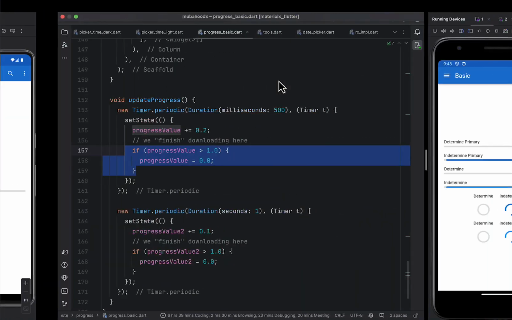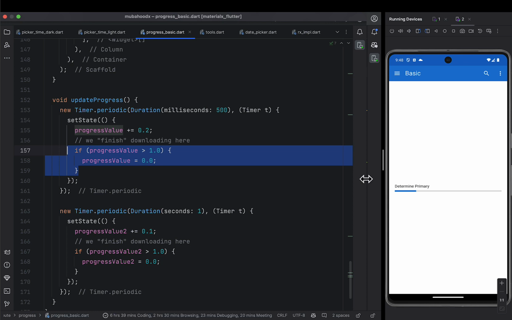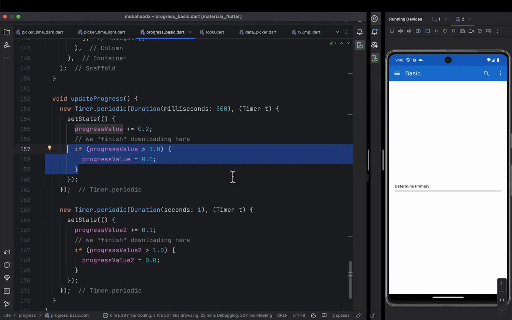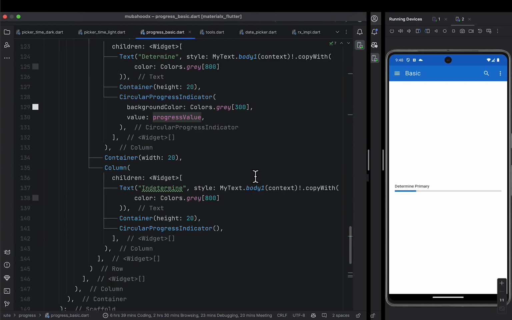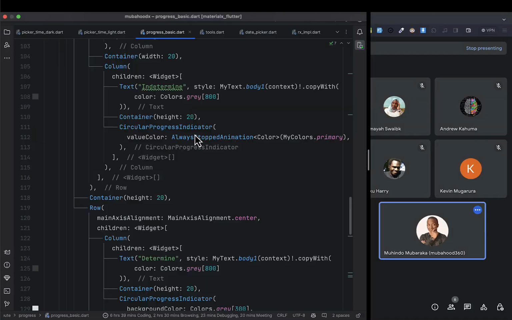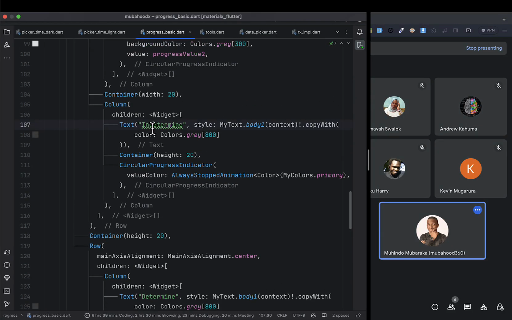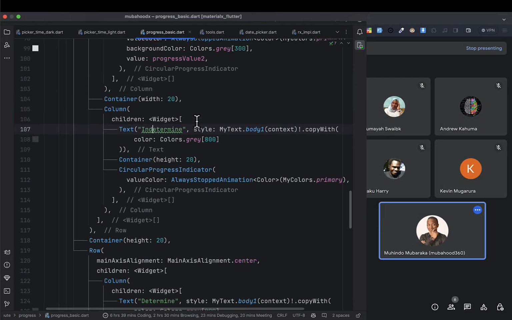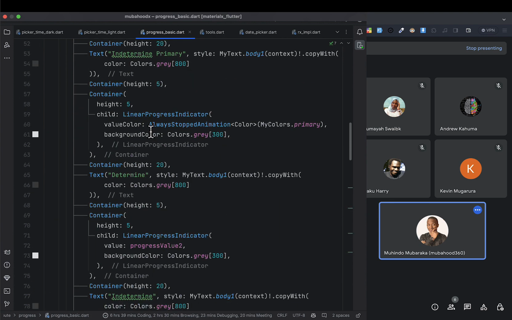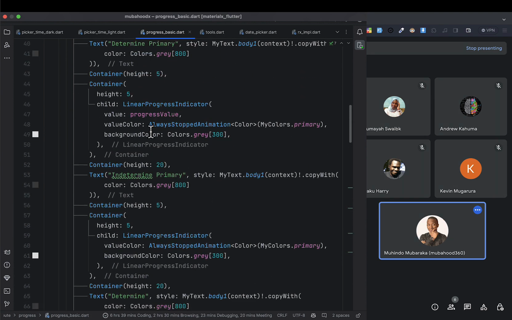So let's go ahead and implement these other ones. For example, this one is called indeterminate progress. This one will keep on loading without stopping. Let me show them to you so you can practice them, because our time is up and I want to finish this.